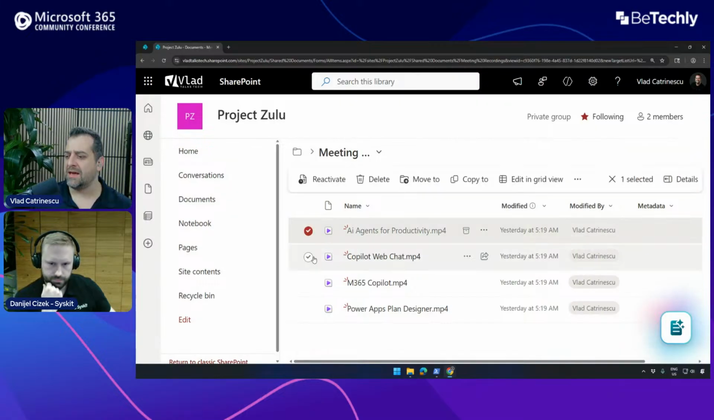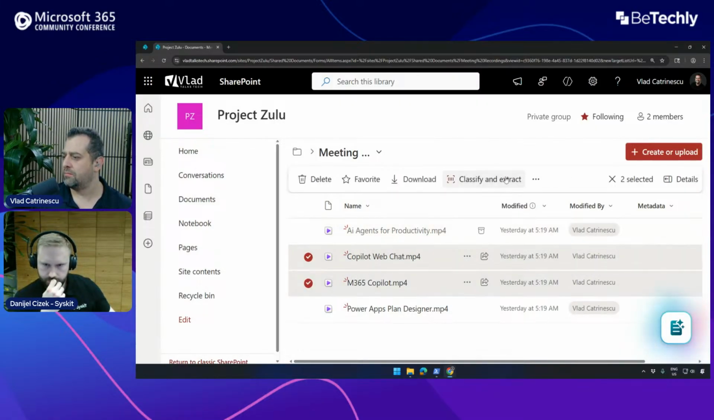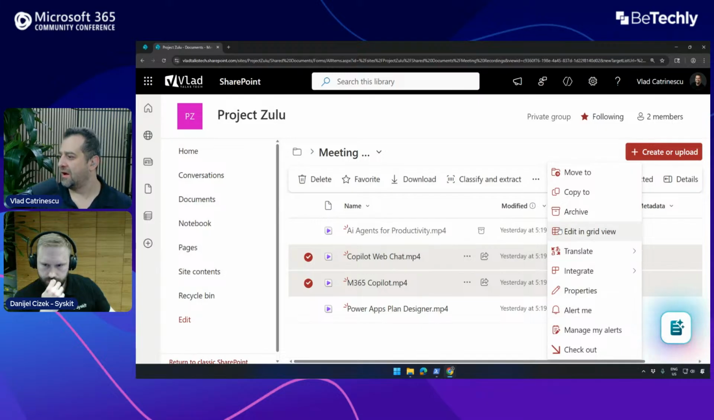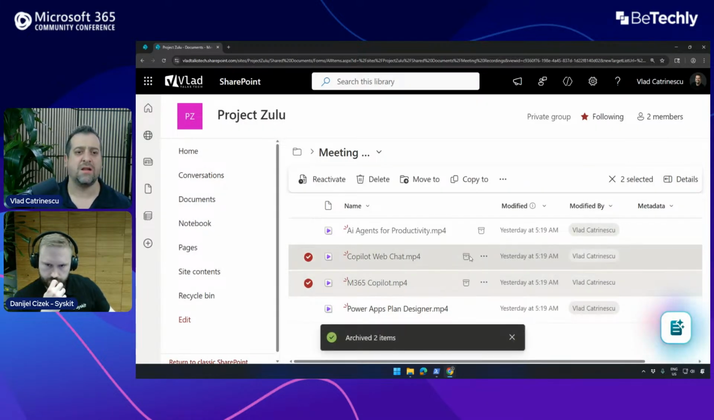I can also go here. I can select multiple items here that are not archived. I can archive them like that. You see, it says, do you want to archive 2 files? Again, it went in here instant.